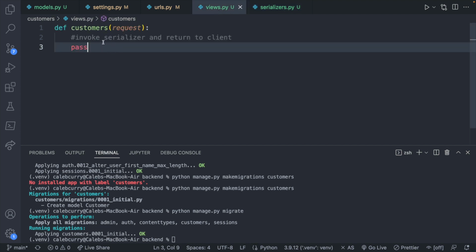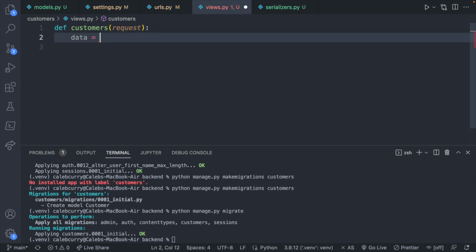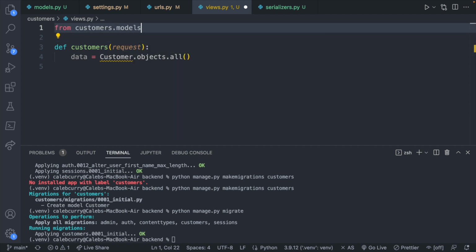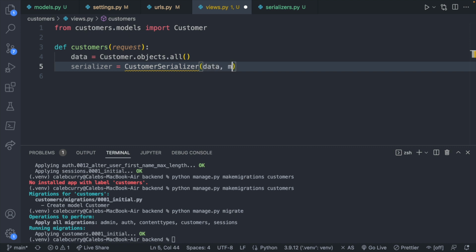Now we just have to use the serializer in our view. So hopefully we can get this right. What we'll do is we will say data is equal to Customer.objects.all. That is how we get all of our customer objects. We will say from customers.models import Customer. Next up, we're going to serialize all that data. So we'll say serializer and assign it the value CustomerSerializer. This is going to create a new CustomerSerializer object. And we're going to pass in our data and say many=True with a capital T.